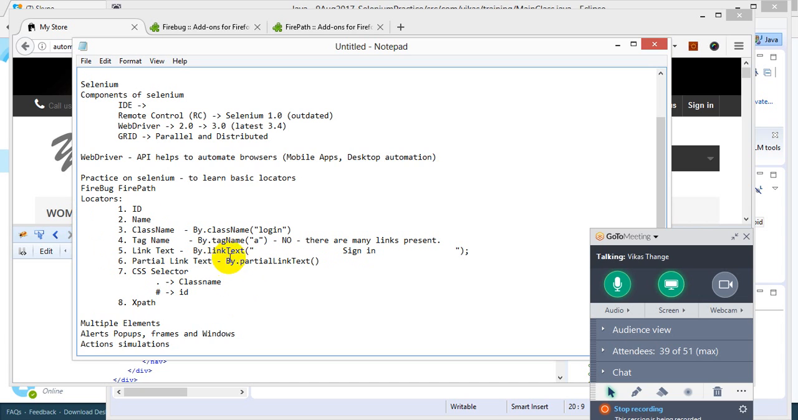Okay, so partial link text, by dot partial link text. There you will just have to write sign in. You don't have to write the white spaces, because it will be considered as a trim. Or even if you only write sign, and if this is going to locate an element, only one hyperlink containing a sign, it will be selected. But in my case, I will write sign in. So this will also work.